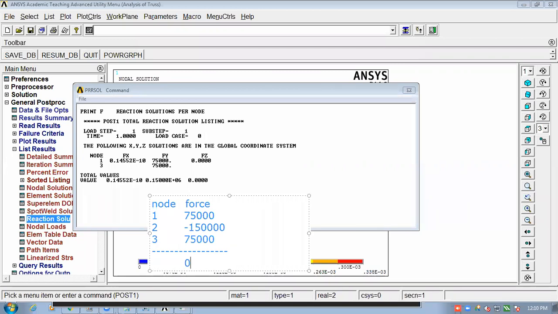It's a 0, because whatever minus 150,000 force you have applied at node 2 is balanced. It is balanced at node 1 as 75,000 and at node 3 as 75,000. So your summation is tending to 0. Yes or no? Is it understood? Let me know. Yes. Okay. Clear?